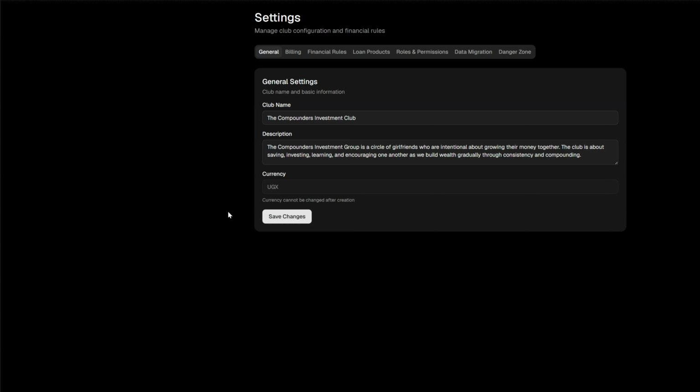The first tab is General. This is where you manage the club's basic information: the name, the description, the currency. We already filled this in during setup, so I won't spend long here. But if anything were to change, this is where you would come to update it.